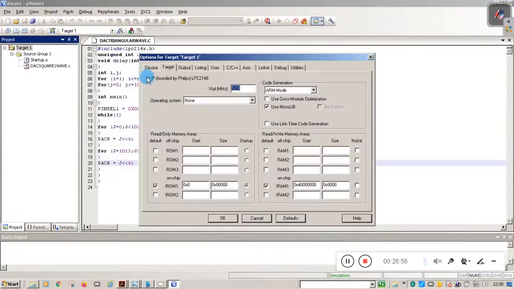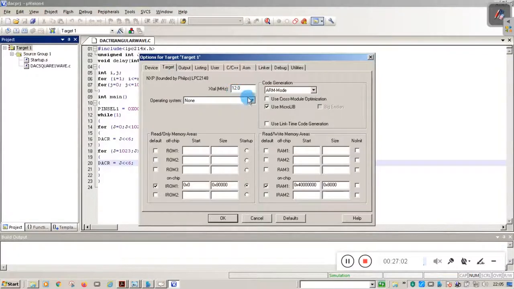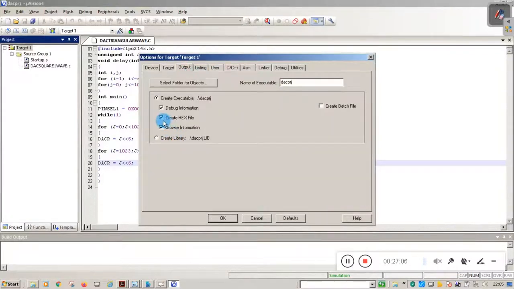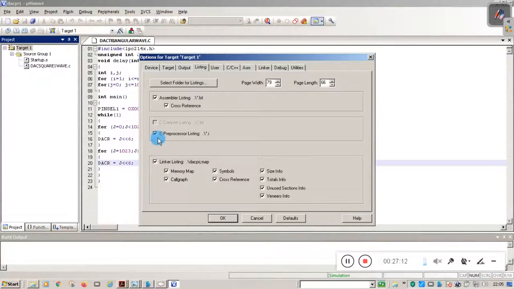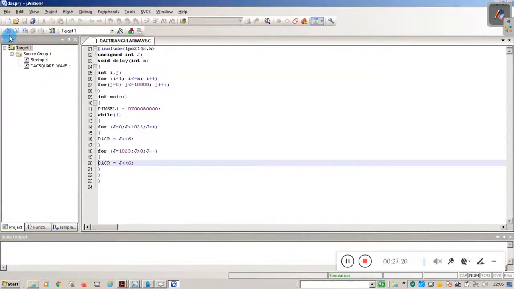So let me go to options, select the device LPC2148, then target 12 megahertz and use microlib. Then in output, you need to enable create HEX file, it will be disabled, you need to enable. Then in listing, you need to enable C preprocessor listing. After that, in linker, you need to enable use memory layout from target dialog. Once you do this, you go for compilation.